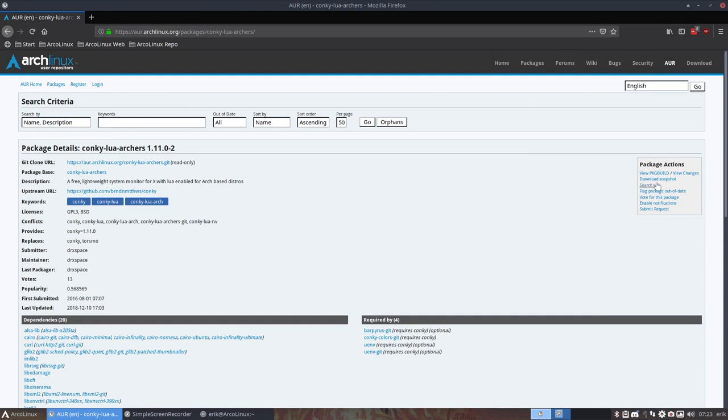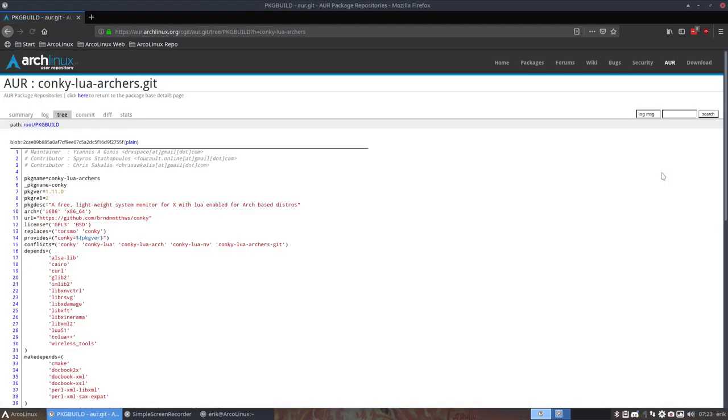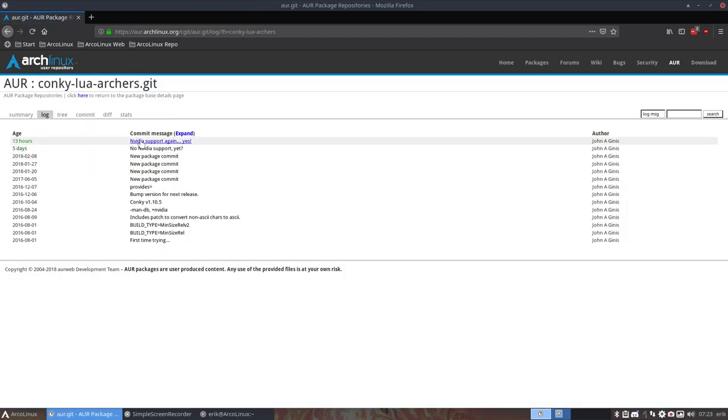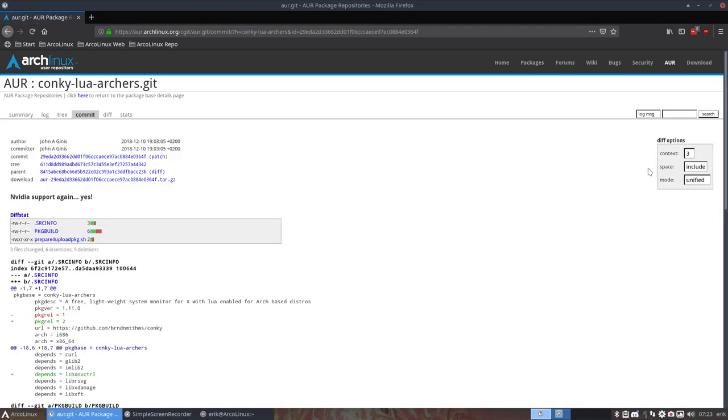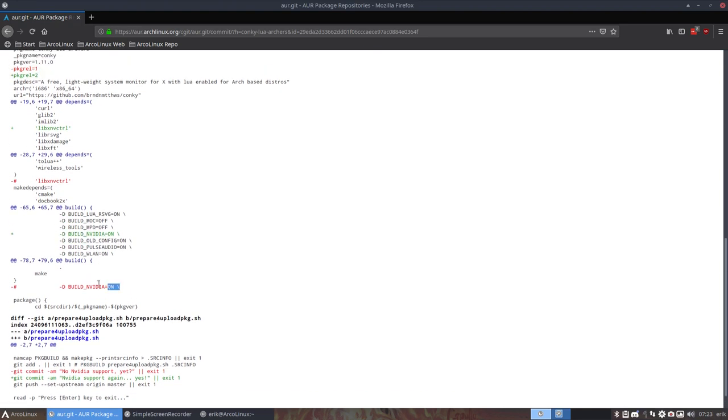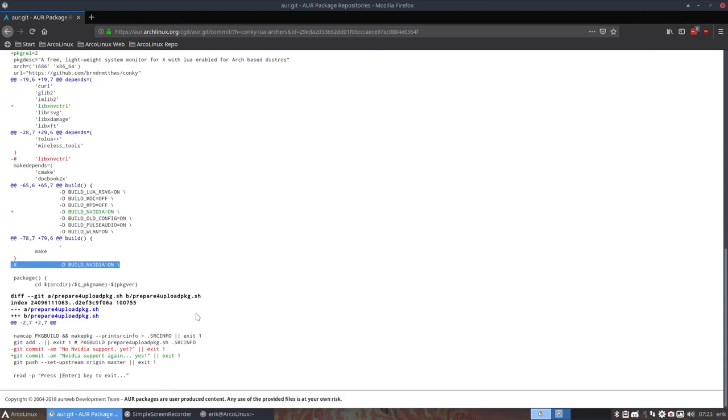But if you want to fix it right now, if you see the package build, or better still, how do I know that things change? View changes, right? It says here, NVIDIA support again. Yes, John A. Guinness is the name, it seems. So what happened is an extra line. This build NVIDIA on is a line to commit no NVIDIA support yet, and then it changed into NVIDIA support. Yes.